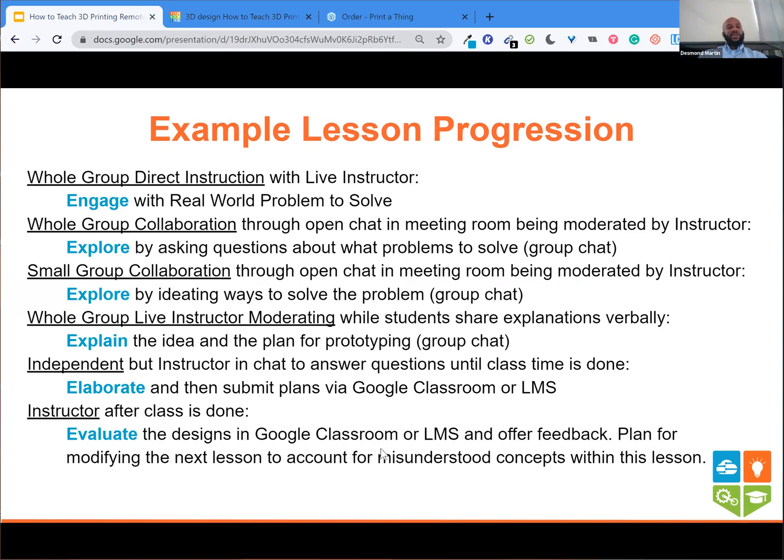When we engage students, we want to present them with a real world problem we want to solve. The 3D printer is a tool to produce objects, yes, but those objects that we produce are not just for an object's sake. We want to use them to solve a problem. That's really at the heart of engineering.